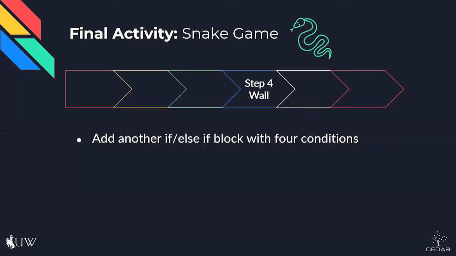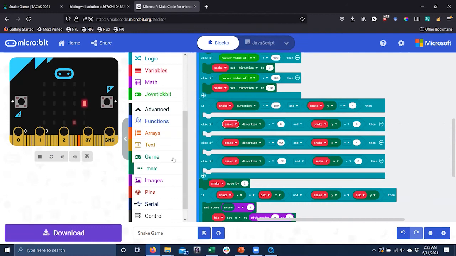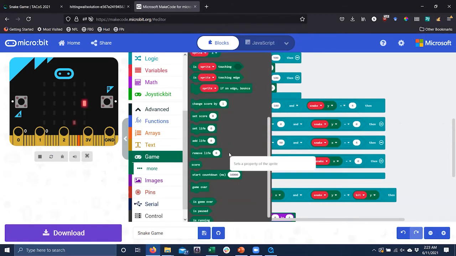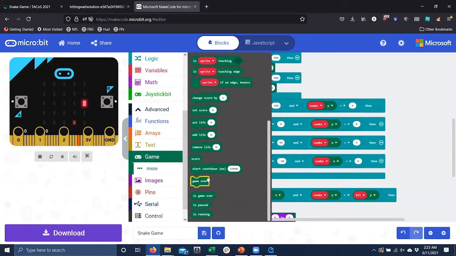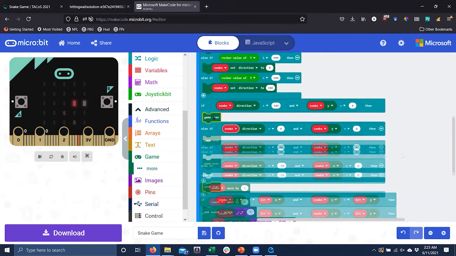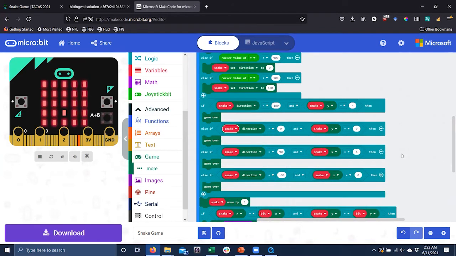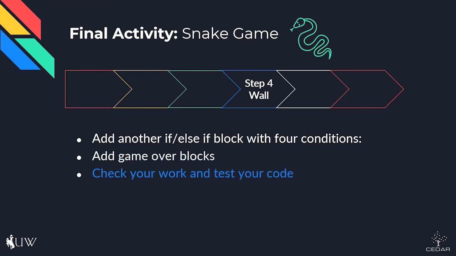Now that we've got these conditions set, we need to put something in them. Conveniently, the Game tab gives us a Game Over block, so we'll put one of those after each of our conditional statements. All you need to do is go into the Game tab and find the Game Over block, then drag one Game Over block into each of your if statements. Now, let's test out our newly placed blocks. Go ahead and download the program to your microbit and see how it works.